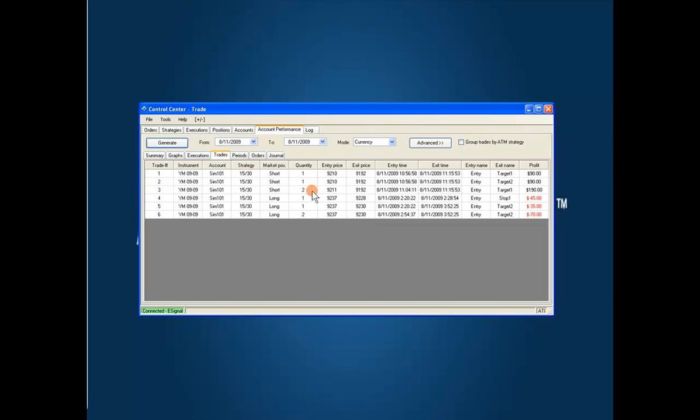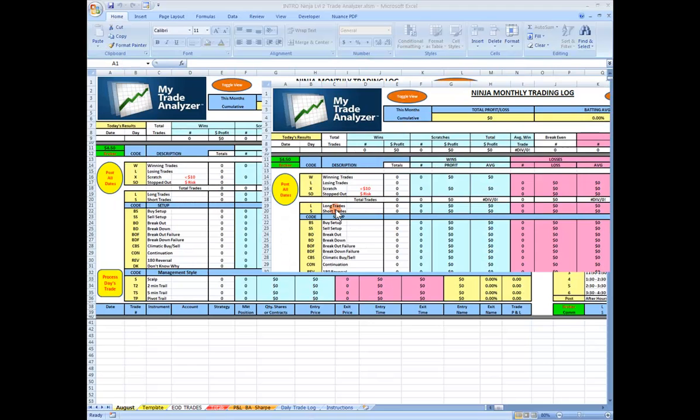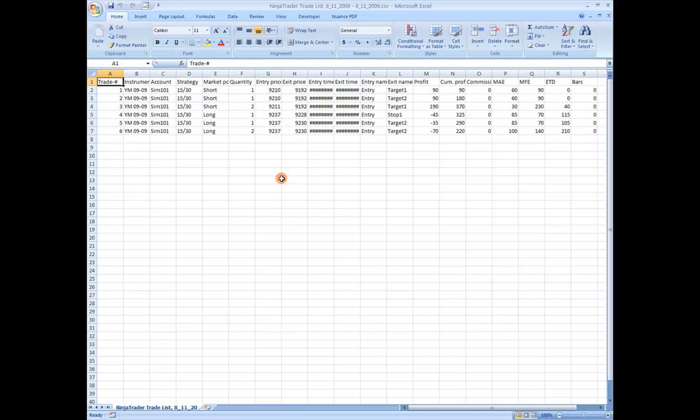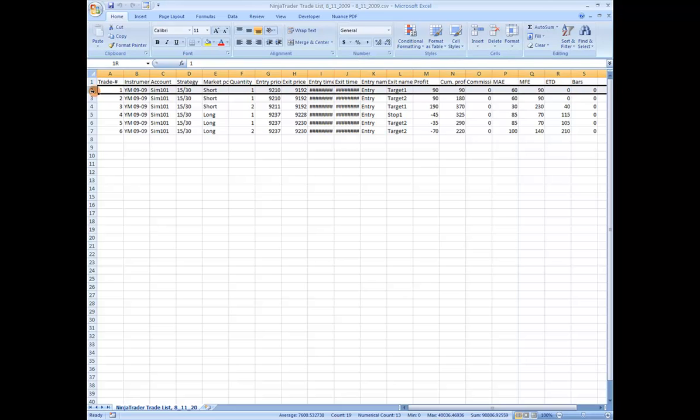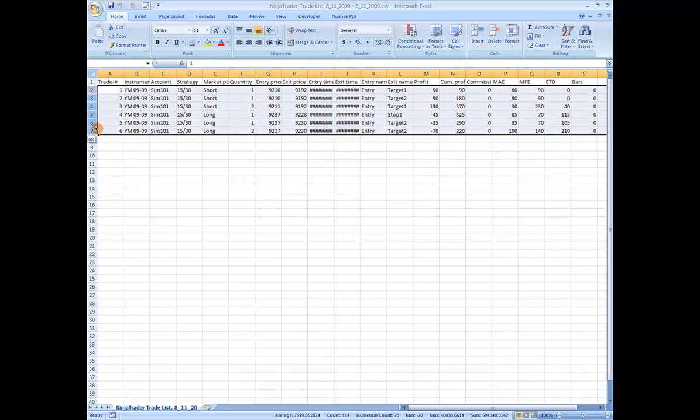Once your report is generated, go into the body of the report, right click and export to Excel. You will see an Excel spreadsheet pop up on your screen. Highlight your rows of trades that you did that day. Use the Control-C to copy.